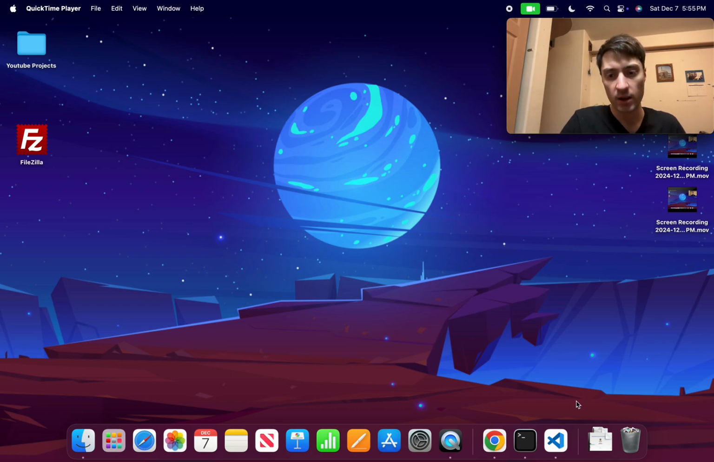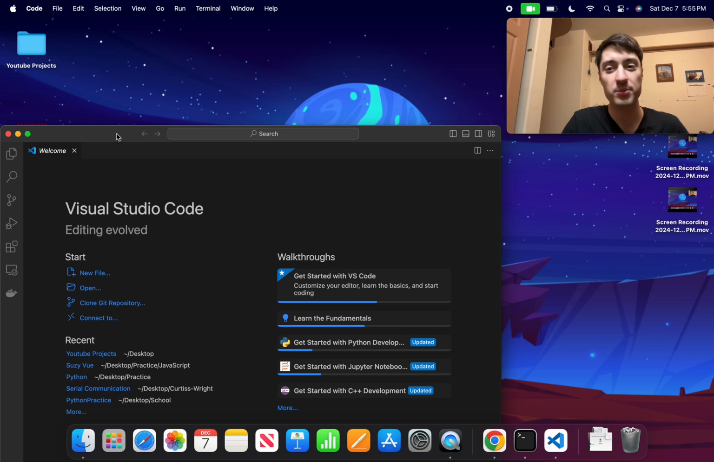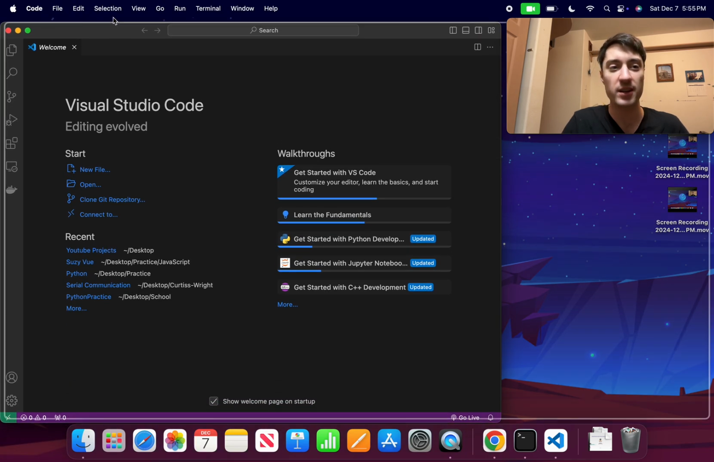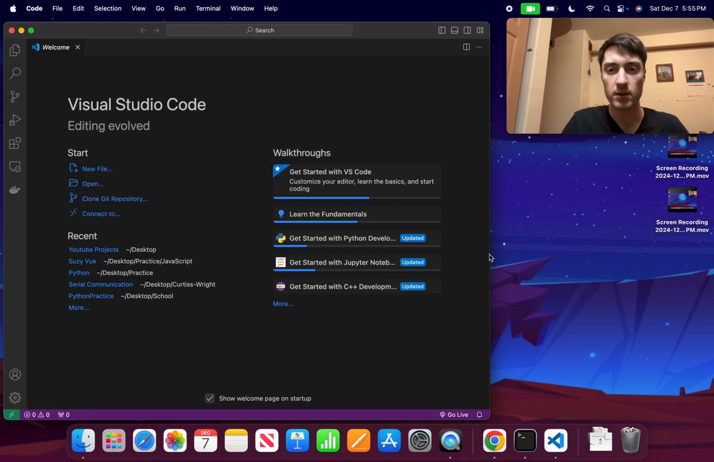So I have here Visual Studio Code. This is the IDE that I am going to be using. You can use whichever IDE you'd like. I have this folder here called YouTube projects. That is what I will be working on.